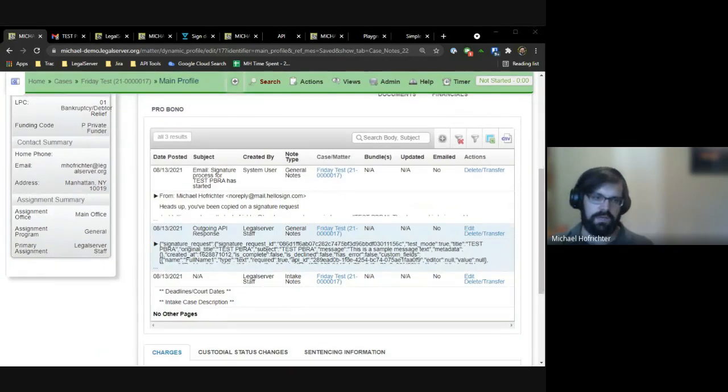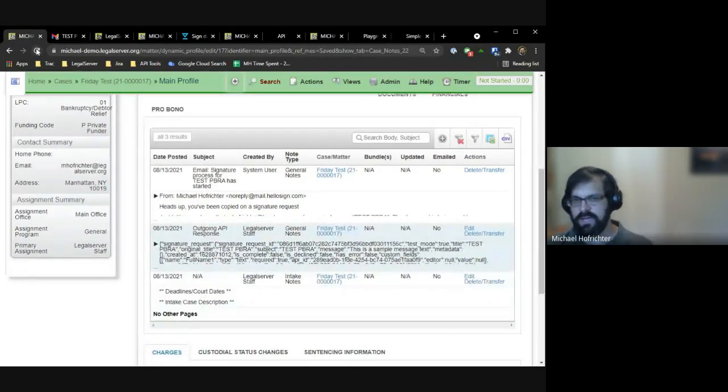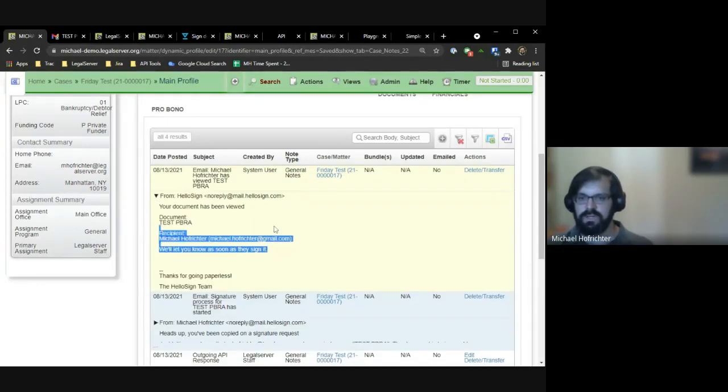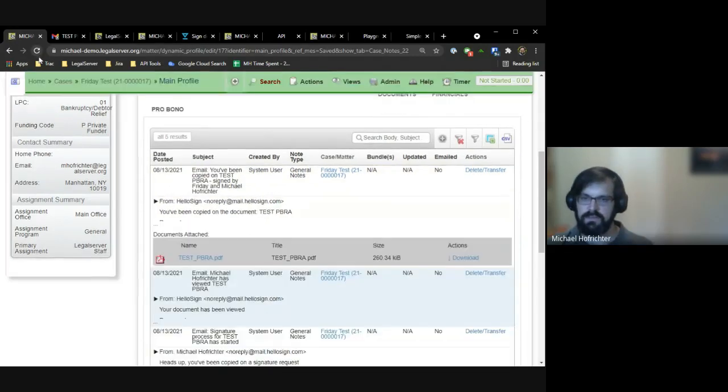Right, I'm going to go ahead and sign it on the second account as well. And I've now finalized that document. So if we give HelloSign a minute or two to handle it, right? We got the message going, your document has been viewed, right? We'll let you know as soon as they sign it. And then I have to refresh again. And here it is. You've been copied on the document.